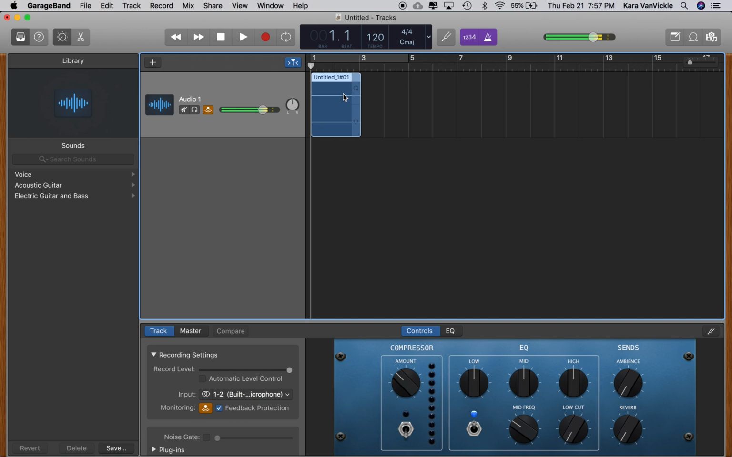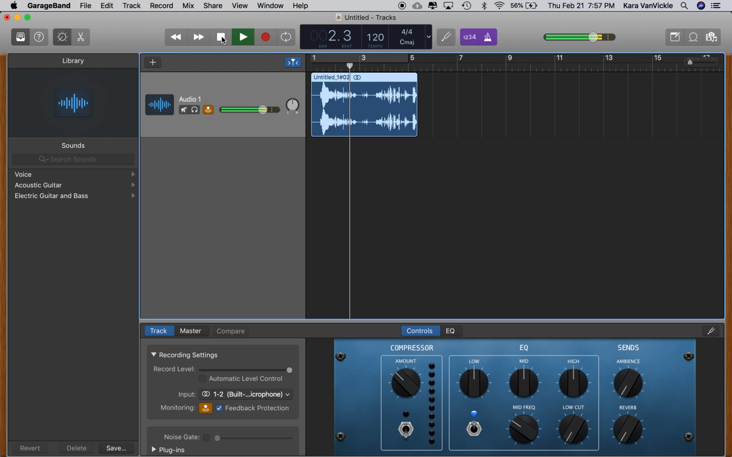And this time, I'll just delete that and push record again, and it gives me a little count in. And now you see my voice is taking up a waveform right here. And I can push the space bar to stop the recording at any time. And I can go back and hear what it sounds like. And that's the end of that recording, so I'll just delete that again.